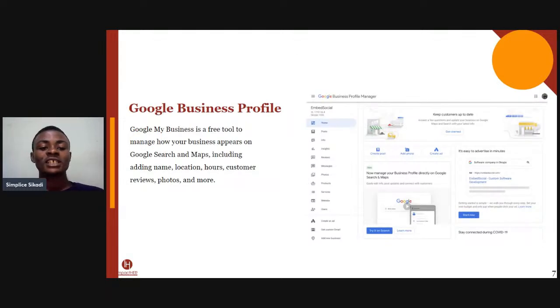So the Google My Business profile is a free tool. It's free to manage how your business appears on Google search and maps, including adding name, location, customer reviews, photos, and more. So, like I was saying, the Google My Business profile is the first thing. It manages how your business will appear.